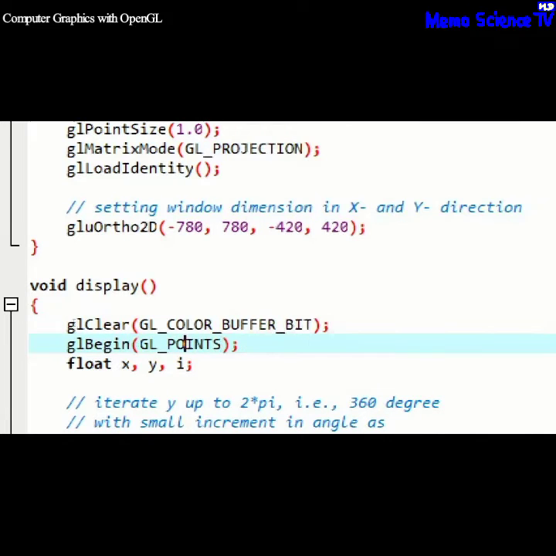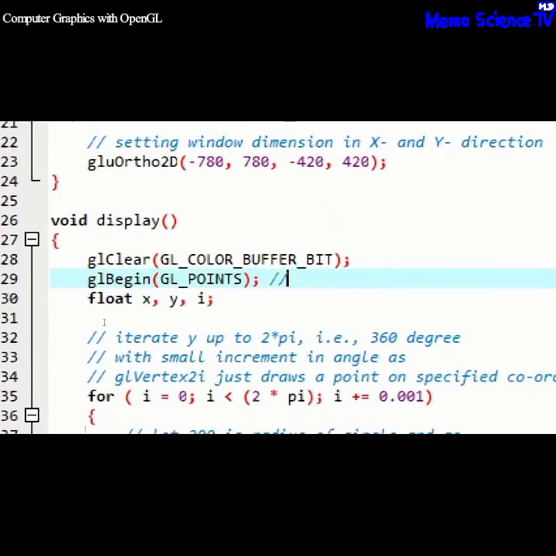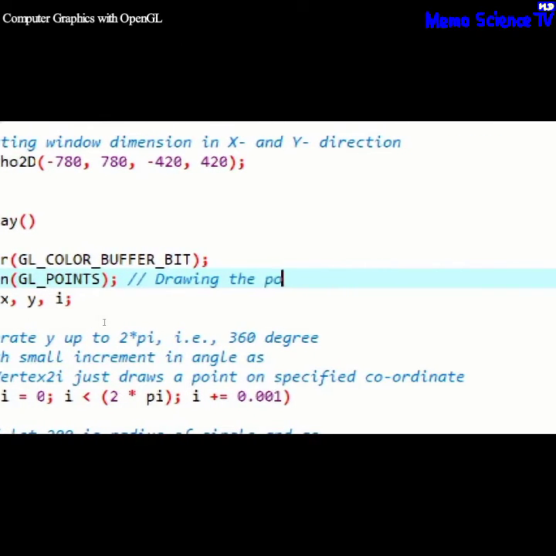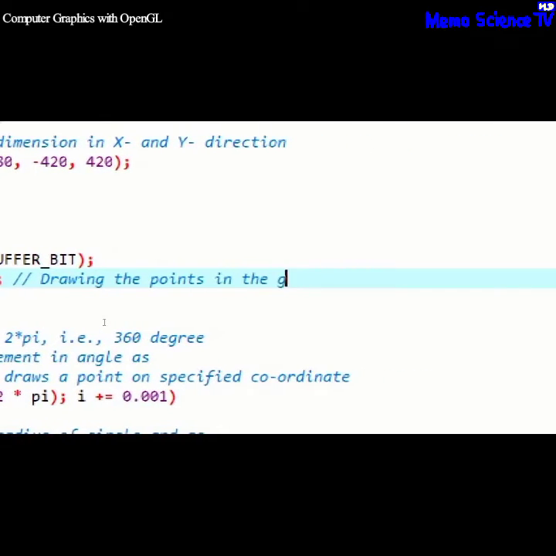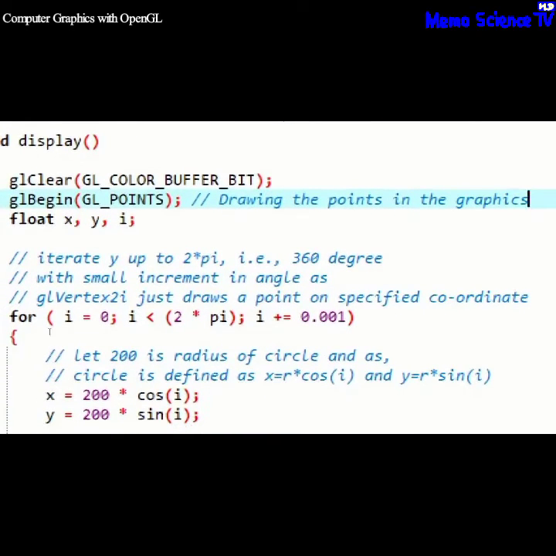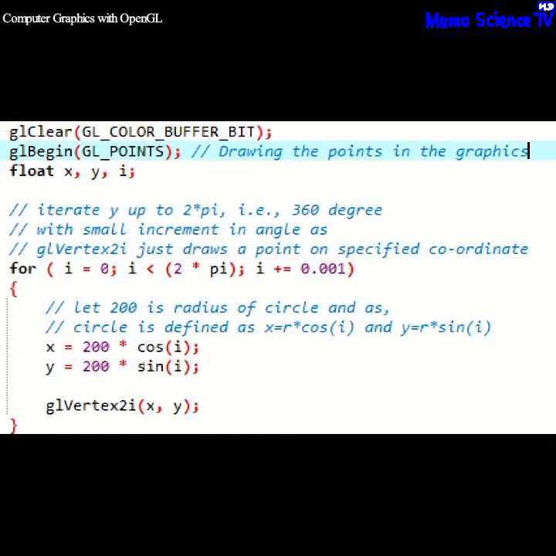To draw here, it must be drawing the points in the graphics. So we understood that. And iterate up to 2 times pi, which is 360 degrees, with a small increment in angle, where glVertex2f just draws a point. So we can use the for loop here.